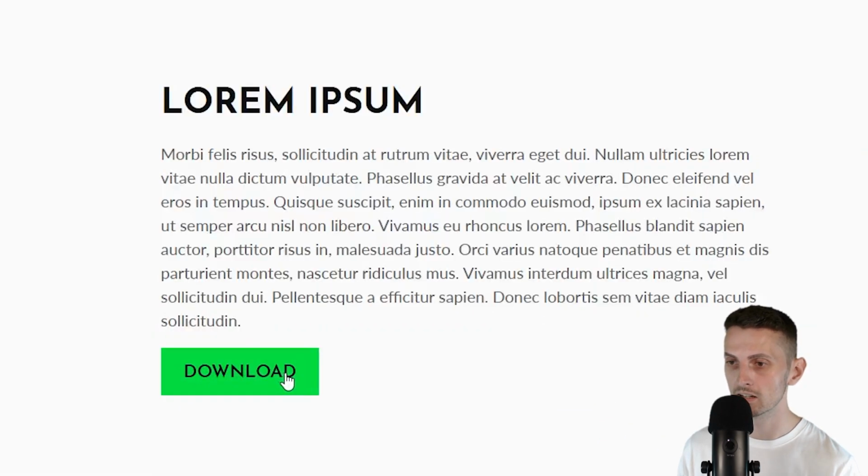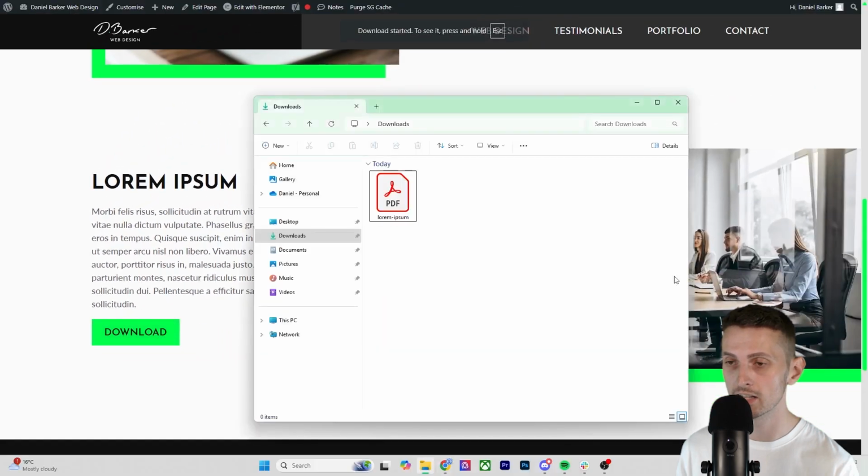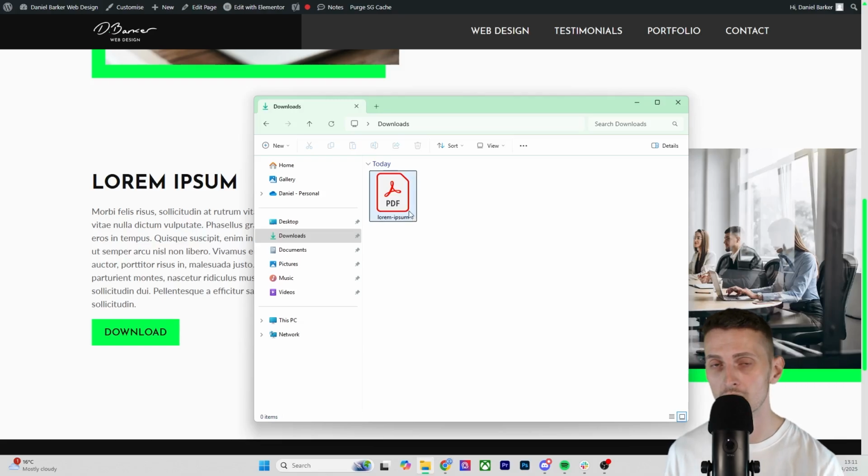Then I'm going to go ahead and click the download button again, and you'll see the file is now in my downloads folder and it's got the name that we gave it in the custom attributes. So that's how you create a custom download button.